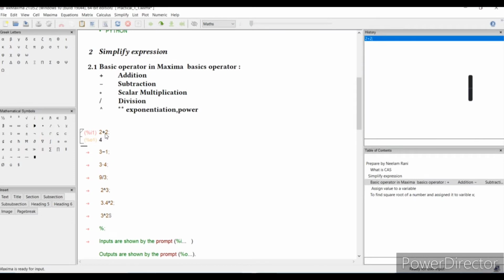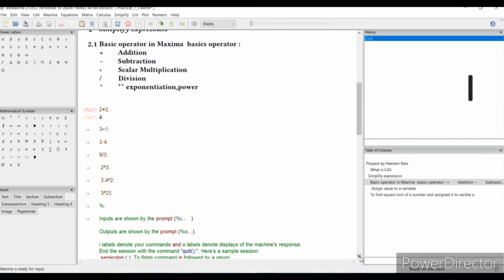So your output, 2 plus 2 is 4, appears on your screen. Here is this label, brackets start and close. There is %i1. This shows that you have entered 2 plus 2 in the input cell 1, and your output appears as 4, and that is output cell again 1.